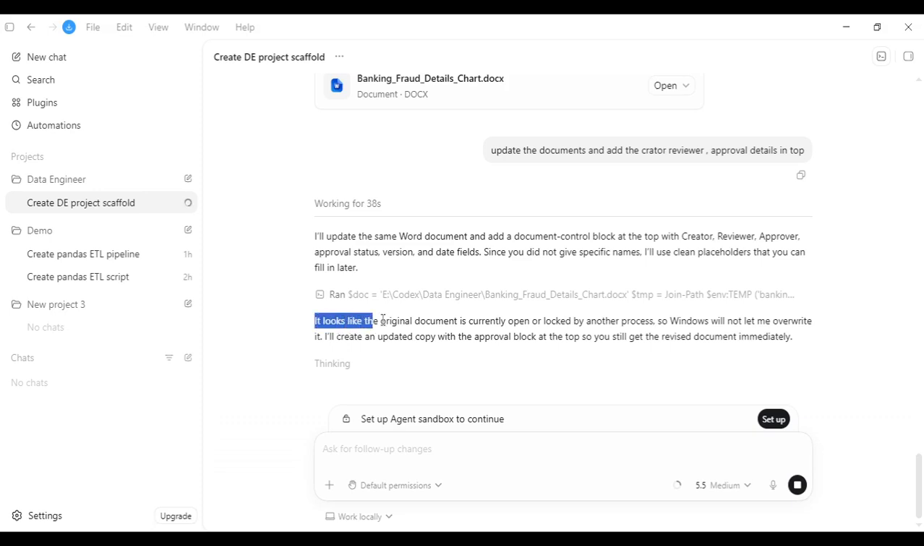So you can see it looks like the current document is open or locked by another process. Since we already have this open here, you can close it and just try again, and it will work. So I hope you have understood in detail.